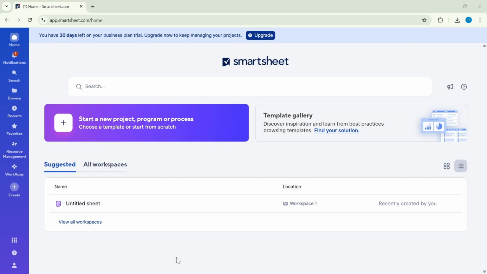First, open your browser and head to smartsheet.com. This is where everything starts. If you're already signed in, you'll go straight to your account. If not, click Sign In and log in using your usual method. That might be your email and password, single sign-on through your organization, or another approved option. Keep it simple. Sign in, complete any two-step verification if prompted, and you're in.